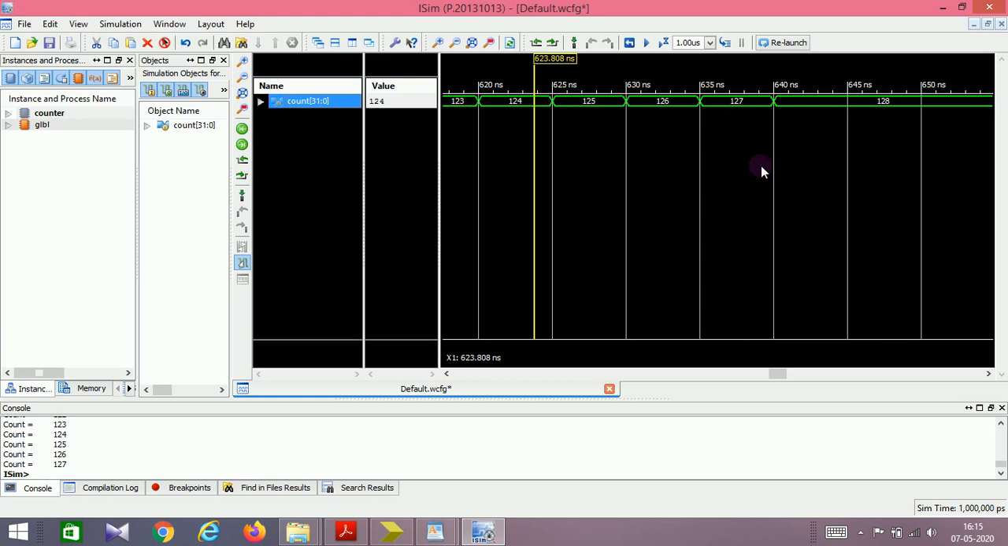Again, I am telling you that all four statements, for, while, repeat and forever, are used only for stimulus and test bench writing, not for the design block. We shall check a few more examples now, or else we'll go to the next loop.